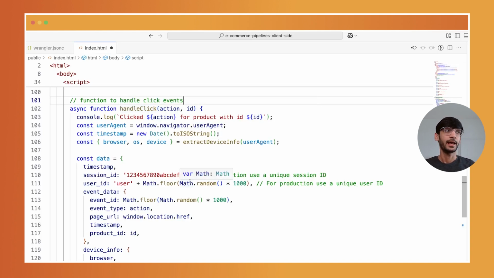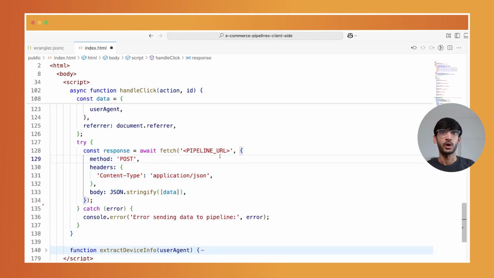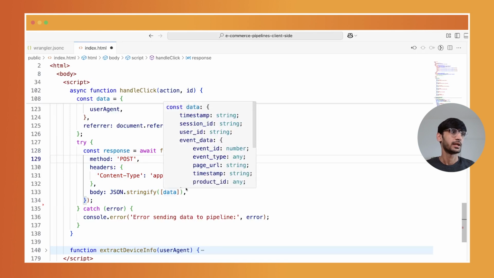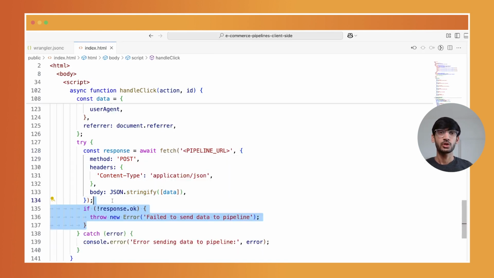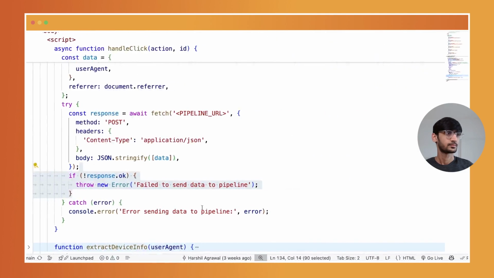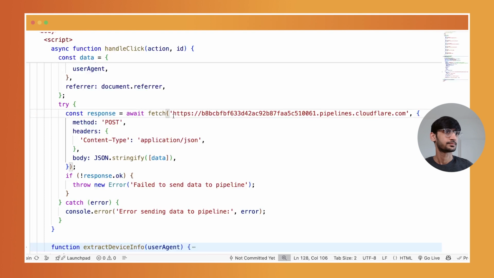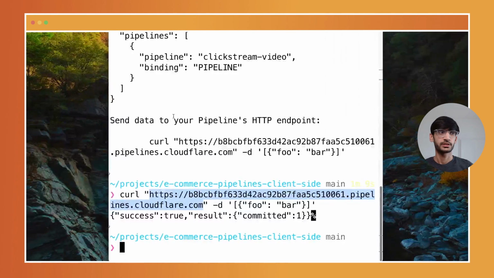Let's go ahead and add the fetch function for this. In my try block, I'm going to make a post request to my pipeline URL, passing in the data that we created earlier. I'm also going to add a check to throw an error if it fails. Last thing, I'll copy this URL and replace it here. Now let's start the development server to see this in action.